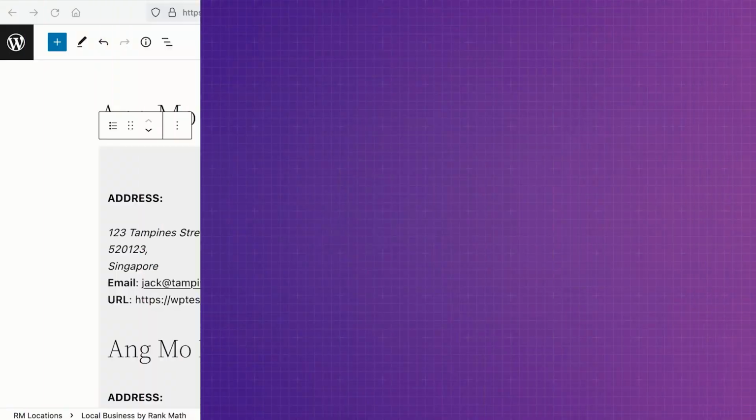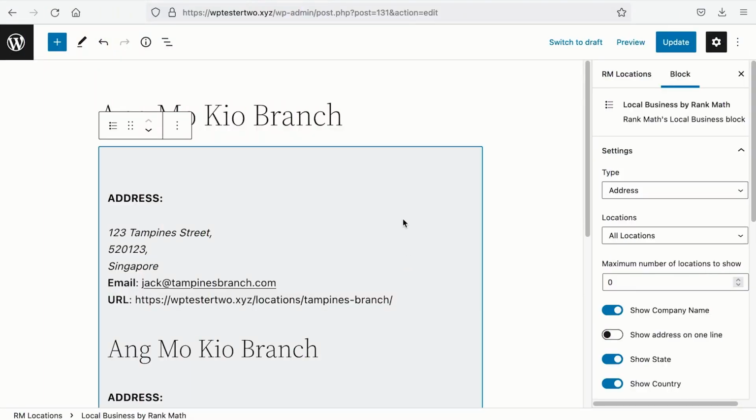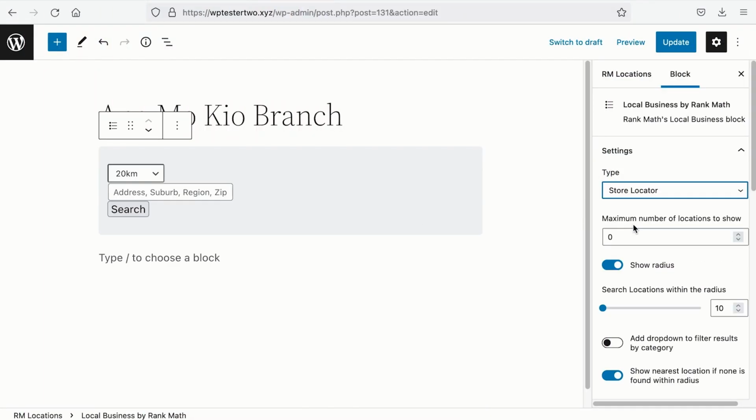There are too many things to discuss in this comparison video, so I highly recommend that you check out this video to get a complete step-by-step guide on setting up multiple locations, which includes setting up Google Business Profile. Also, on your location pages, you can add a store locator function so that your customers can search for a branch that is nearest to them, and they will get directions on how to get to your branch if you set it up correctly. All of these seem to be missing from SEOPress Pro.